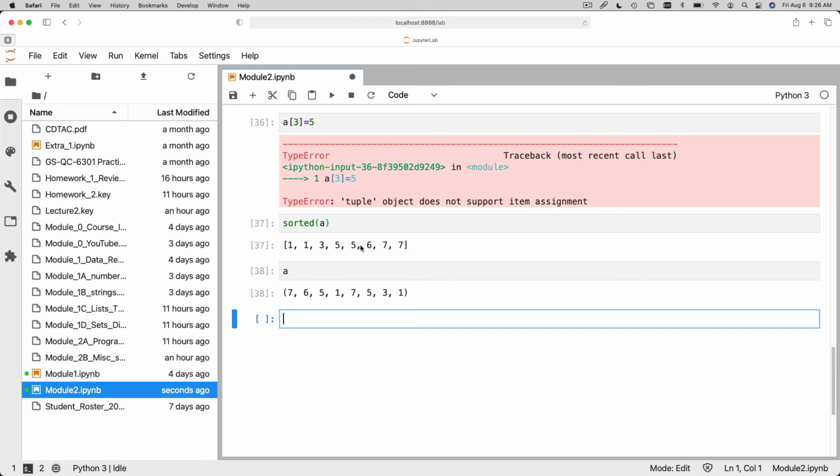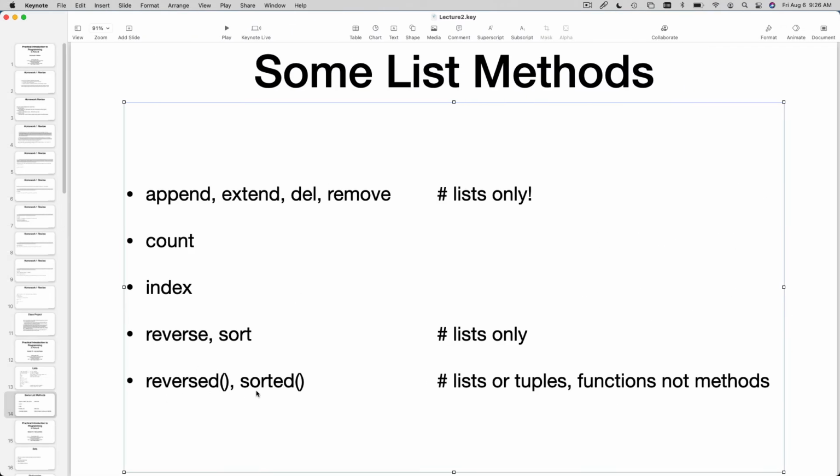Similar with reversed. Reversed will reverse whatever the object that you provided is, assuming that the object has a sequence of values in it. All right, and I should also add that like most things in Python, reversed and sorted will work with any sort of object which seems to be a sequence of values. So it'll work with strings too. So if you have a string, you can say reversed string or sorted string, and it will return a sorted version.